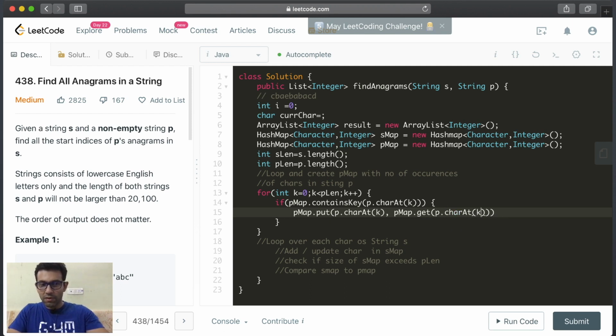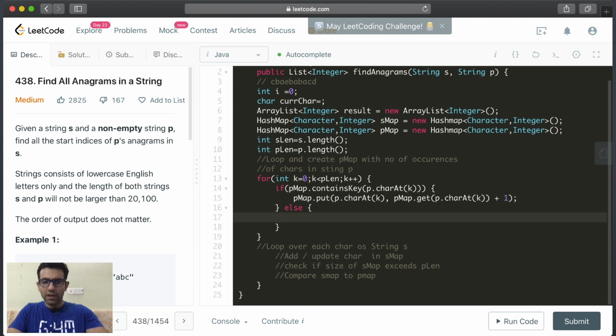So here what we're going to do is have the k and then add a 1 to it. So it's just like we are getting the value which is already there and then incrementing that, since we found a new occurrence. And then if we don't, in the else case, we put p.char at k, comma 1. Is that the first occurrence? It found the first occurrence.